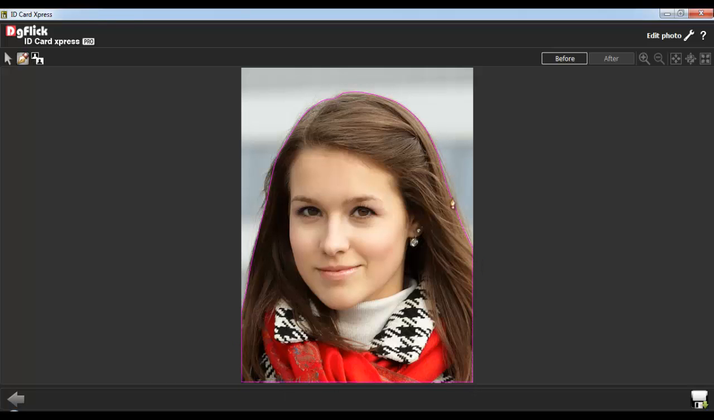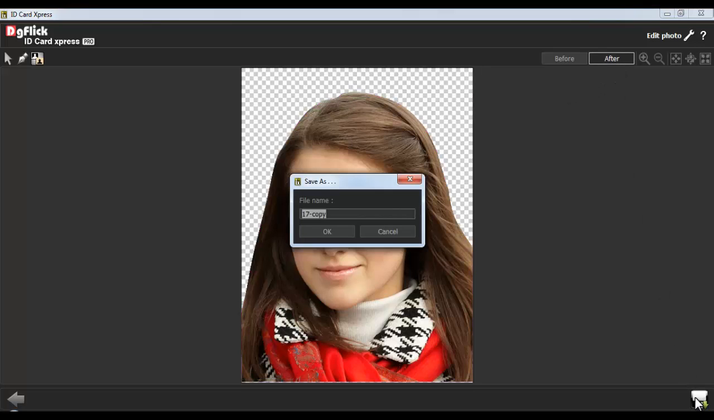To remove an unwanted layer from the selected part, click on the Invert Layer button. To see the changes, use the After button. Save it by giving it a new name.